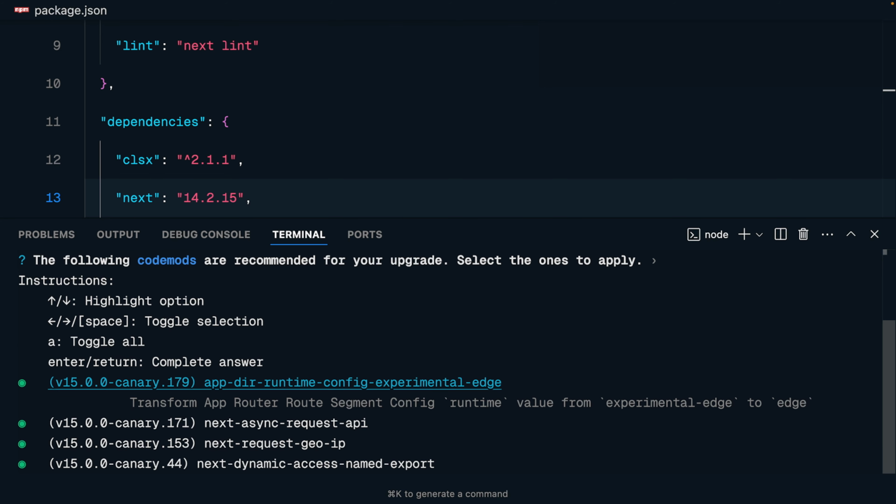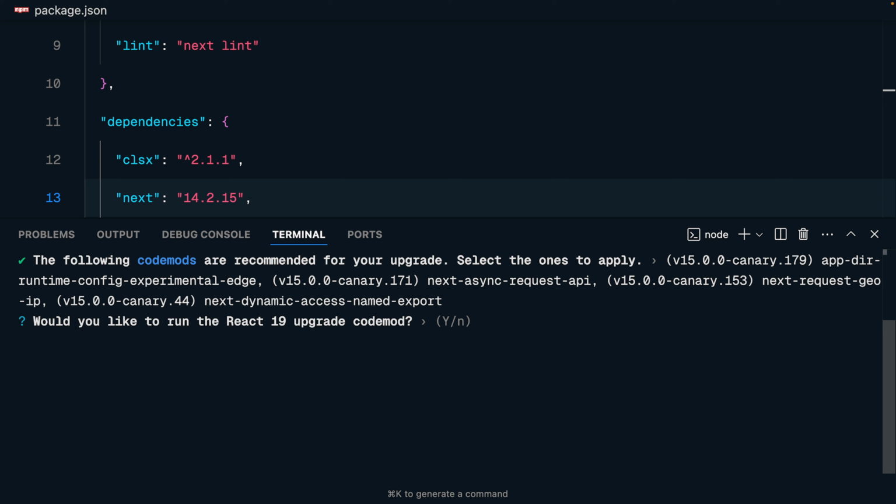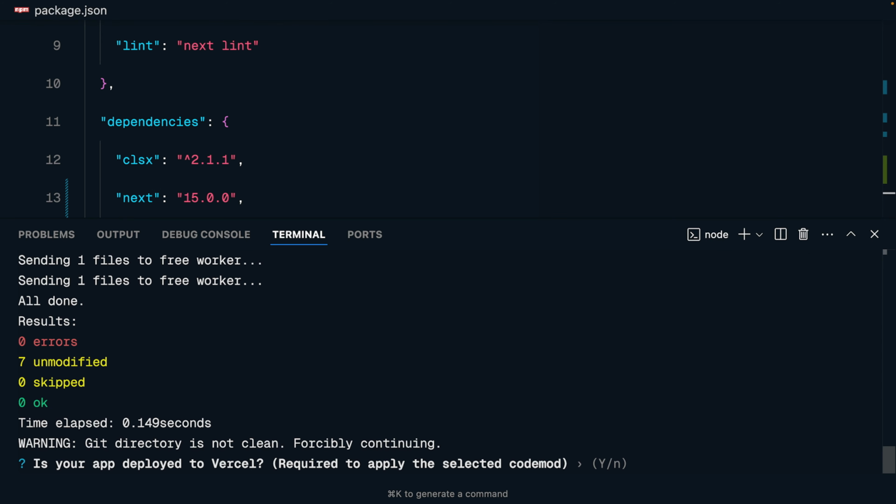Then this is showing me all of the codemods that are available. So we can choose all of these and then I'll just hit enter. And since our project will now be upgraded to React version 19 release candidate, this is asking me whether I want to upgrade my existing code from React 18 to React 19. So I'm going to choose yes for this. For types also I'm going to upgrade. Now this is asking, is your app deployed to Vercel? It is not, so we can say no.